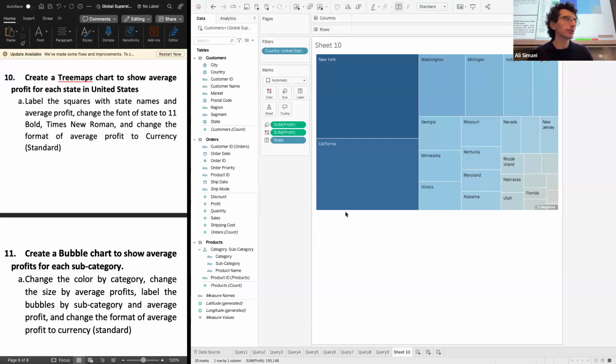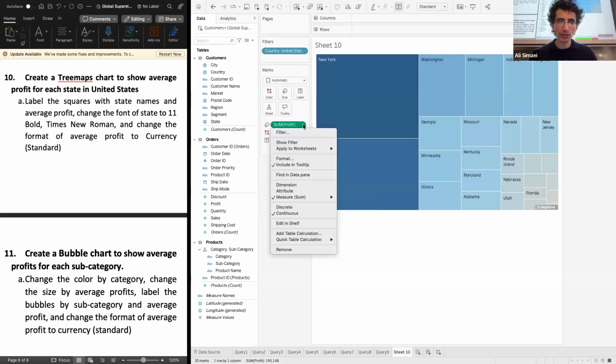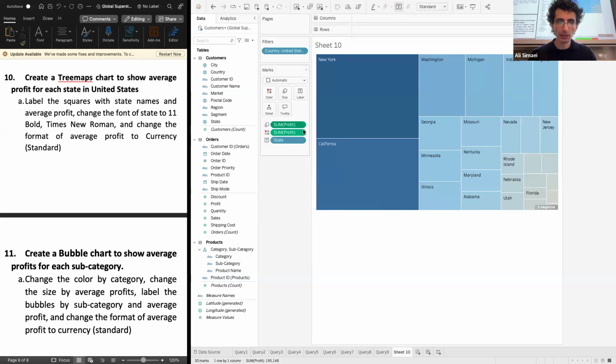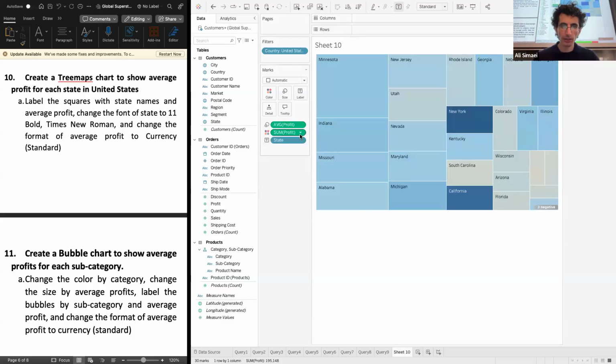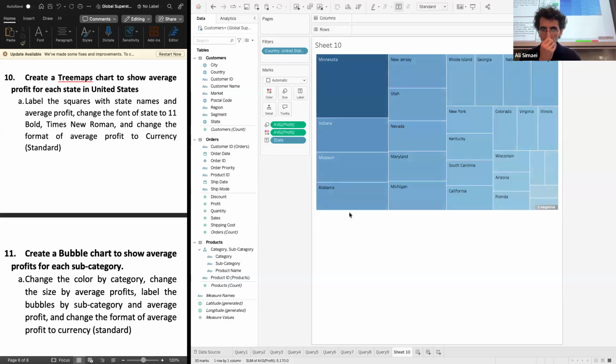A few more steps that we often do. By the way, it was asking for average profit, so we are going to need to change the measurements here. Don't forget to change the measurements from sum to average. Click on the down arrow, then go to measurement and change the measurement to average. And then again, average. Okay, average.